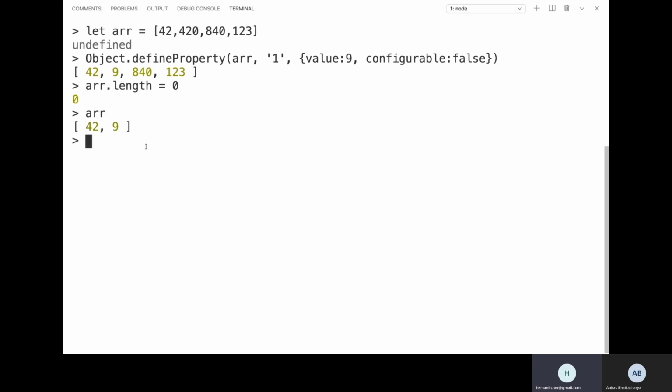Why did that happen? As we spoke, the delete would start from the end and check for index 3, 2, 1: is it undefined, is the value present, is configurable true. For 123 it is not undefined, the value is present and it is configurable, so it will delete this. Same thing happens with 840, but with 9 it doesn't happen because we set configurable as false. So it just stops here and the rest of the elements are not deleted, and that's how it works. Yeah, and array.length is 2.